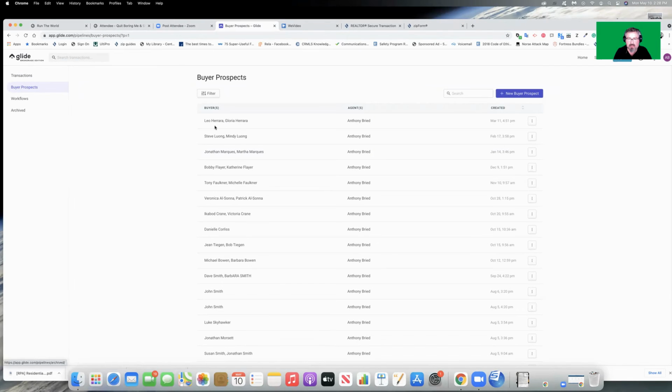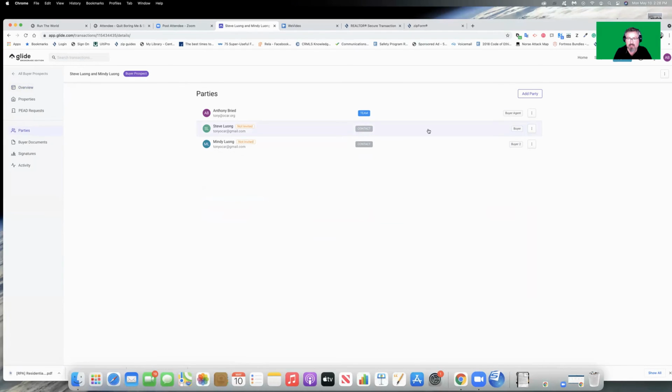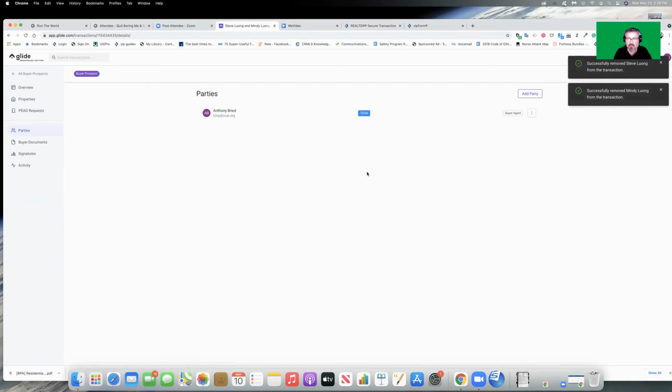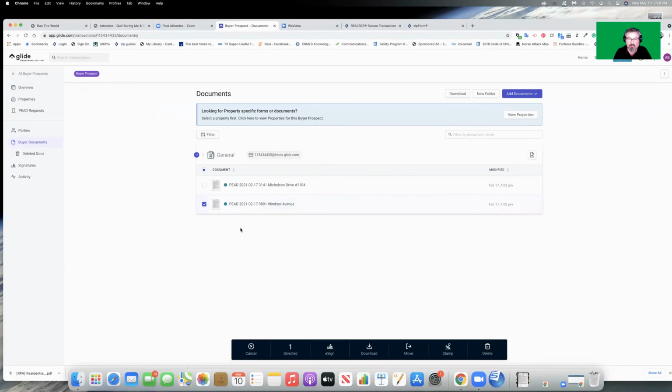Simply go under Buyer Prospects, select the buyer prospect. Now choose Parties. And under Parties, go under the contact and select the three dots and then say Remove. This will now remove the contact from within Glide. Any documents that may be available in Glide may also be downloaded onto your computer. And then from there, you may upload a copy of the PEAD forms directly into zipForms under your new buyer prospect. Just simply create a new transaction for the property.